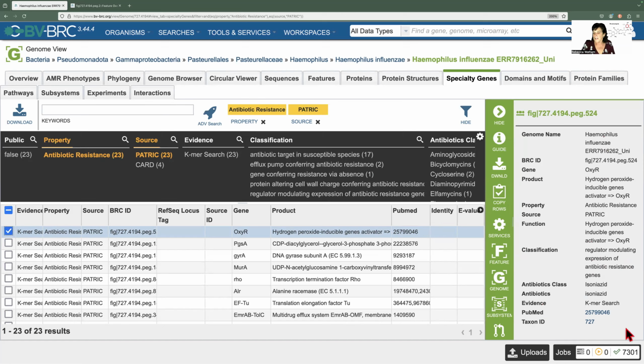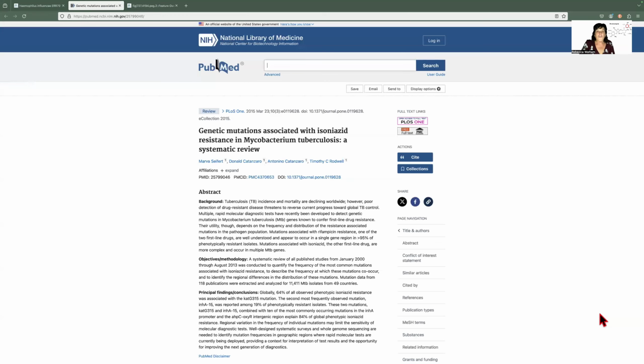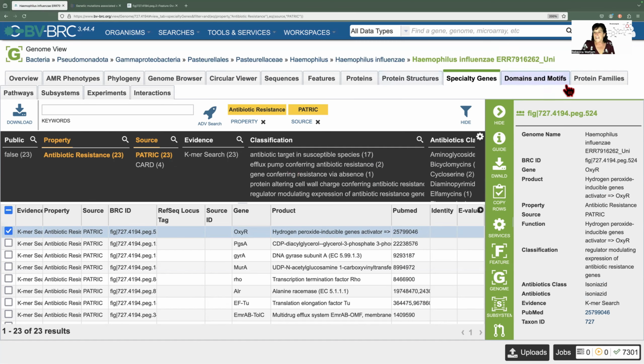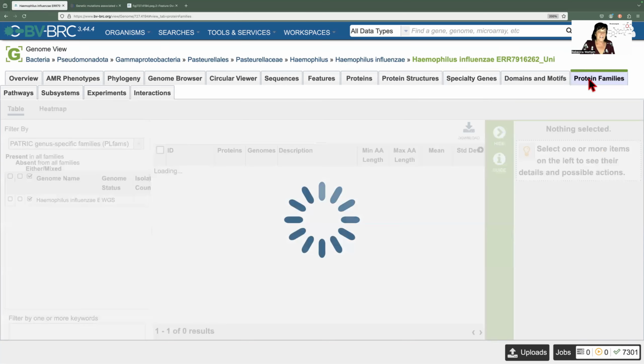So if I click on this, the publication is a hyperlink. So let's click on that, and it's going to open up a new tab, and it's going to show me information about that particular gene somewhere in this article. So finally, we have the protein family. So let's click on that.